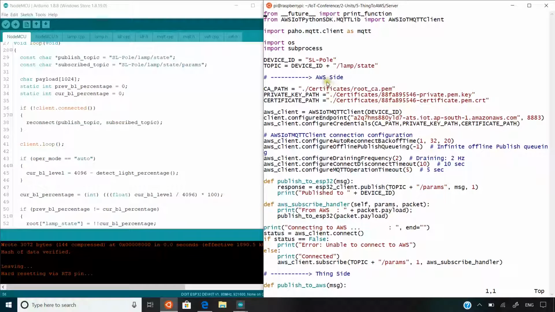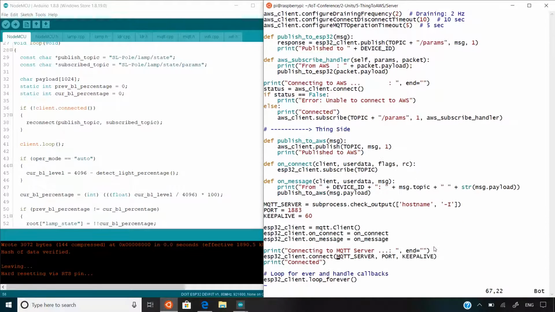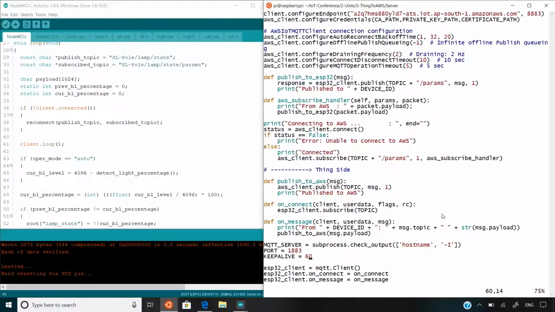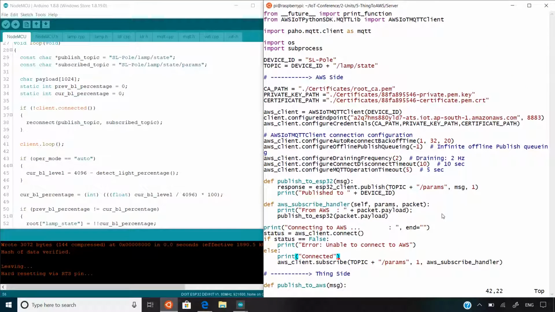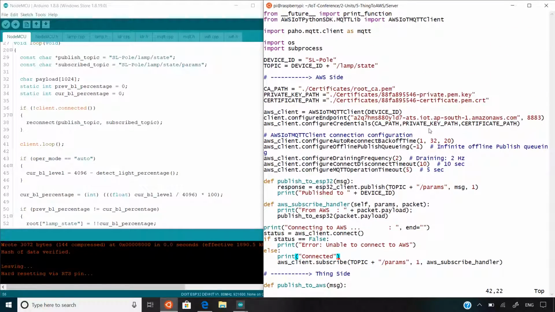And if you observe, there are two sides. One is the AWS side. You can see here, from here to here, it's all AWS side. And the other one, the bottom side, is the thing side. There are some small minor changes in this code. It's better organized. There we used to hard code the MQTT server, but here we are getting it using the hostname command. Pretty much everything else is the same. And I hope you will understand when you look at this code. So let me just save it and close it.